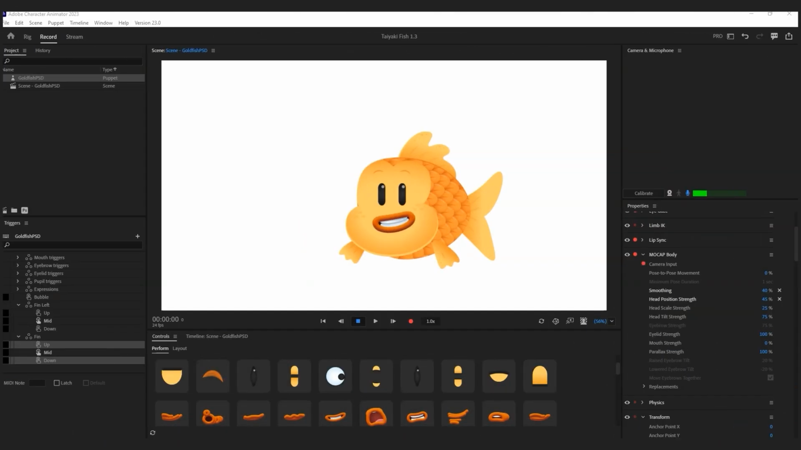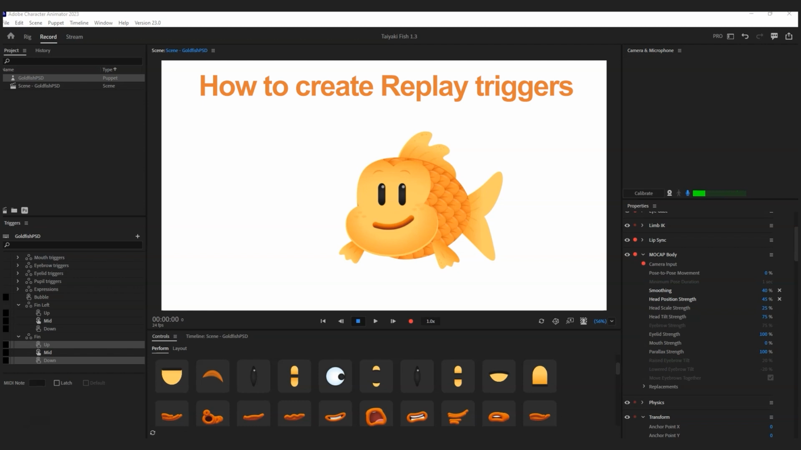Right, we're almost done. Last of all, we're going to do some of the replays. The replays is Adobe Character Animator's way of making little animations and then saving them, banking them, and then you can use them over and over again. As you saw earlier, I was adding draggers to the fins. I did add draggers here and here, but I've took them off because I don't need them there now.